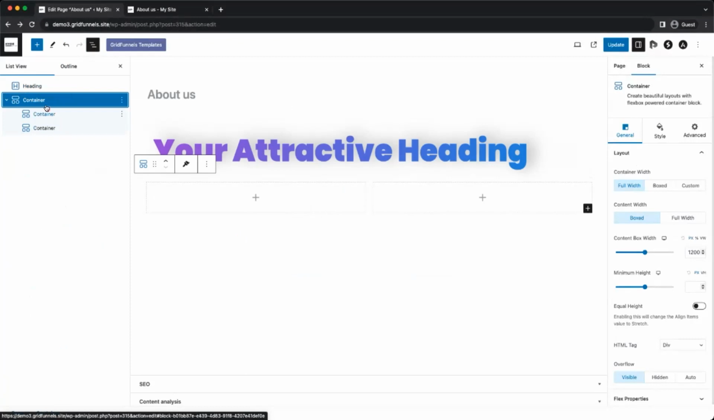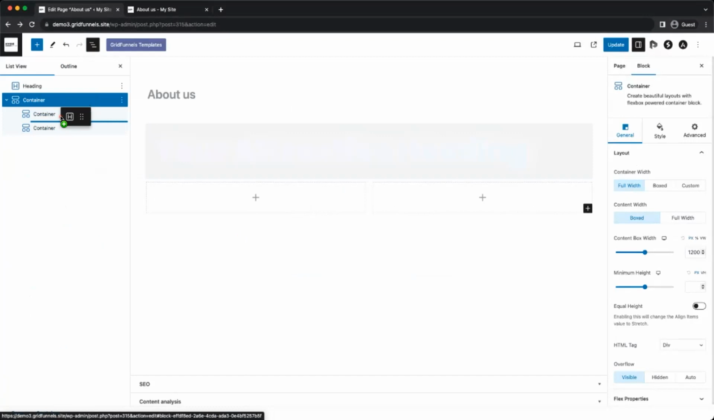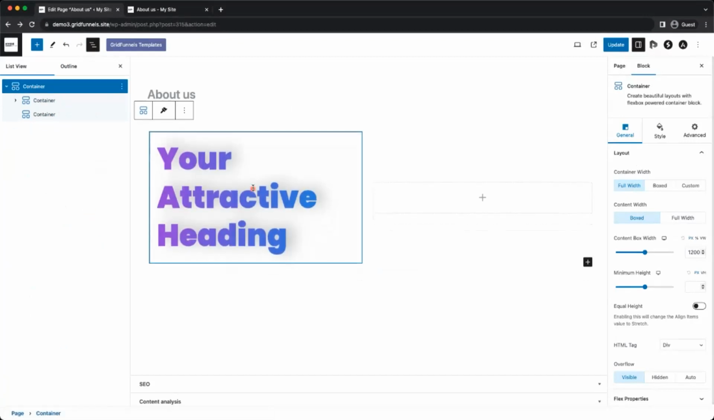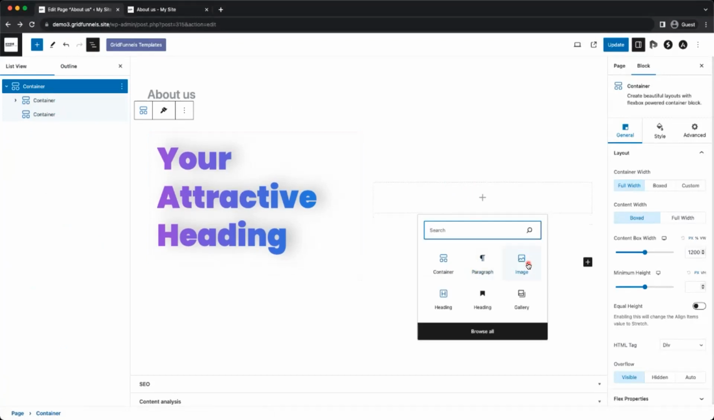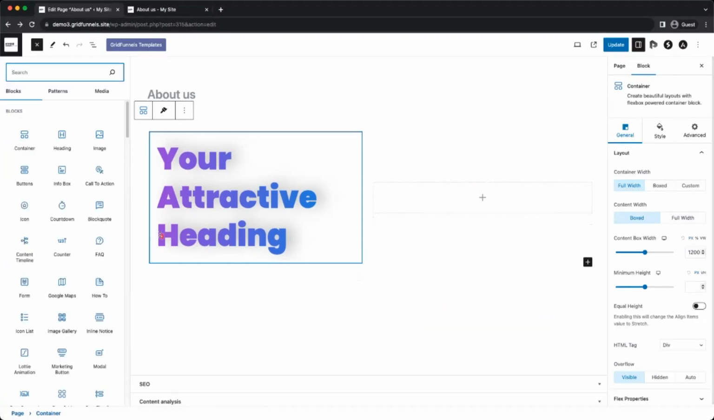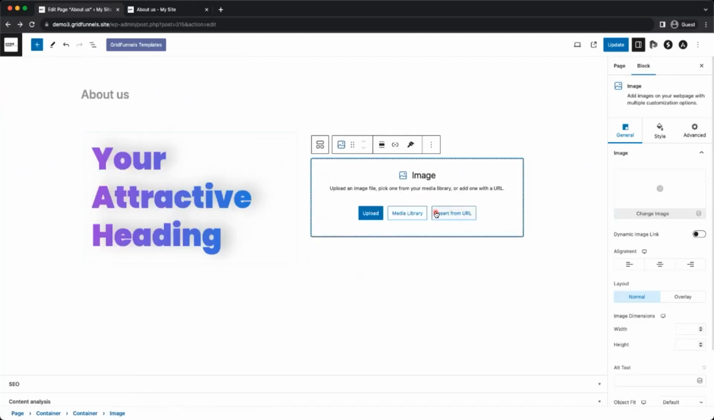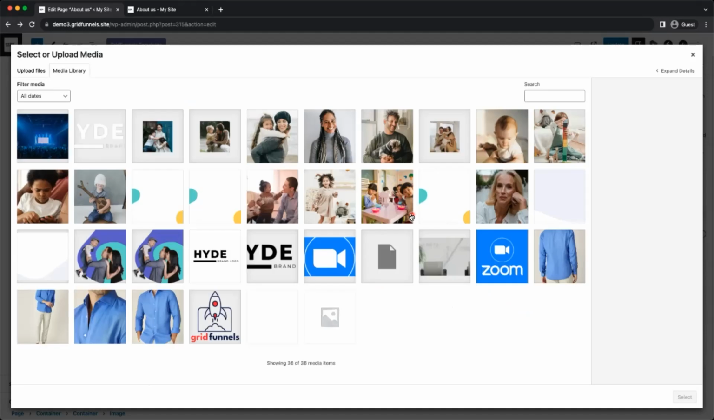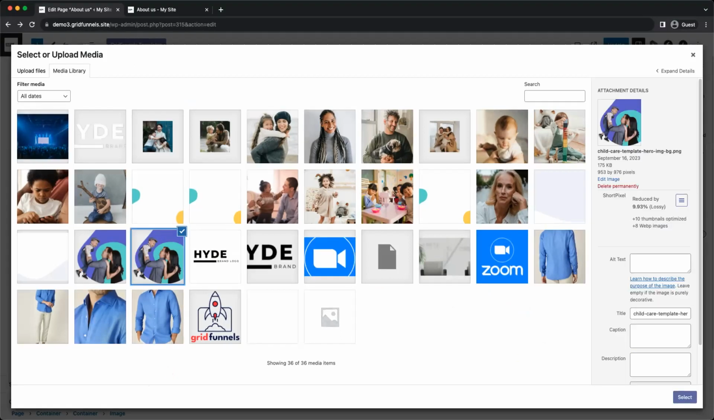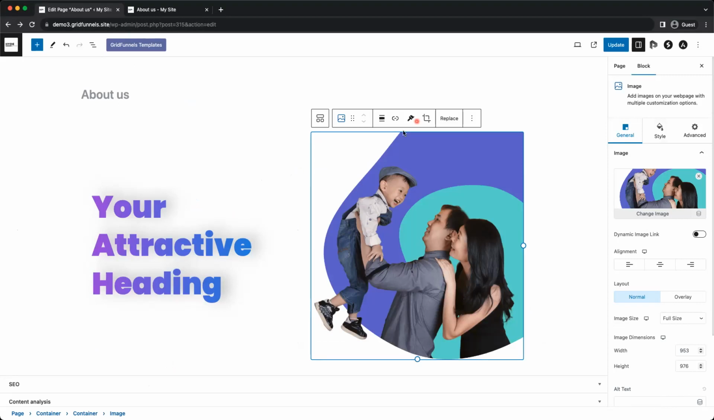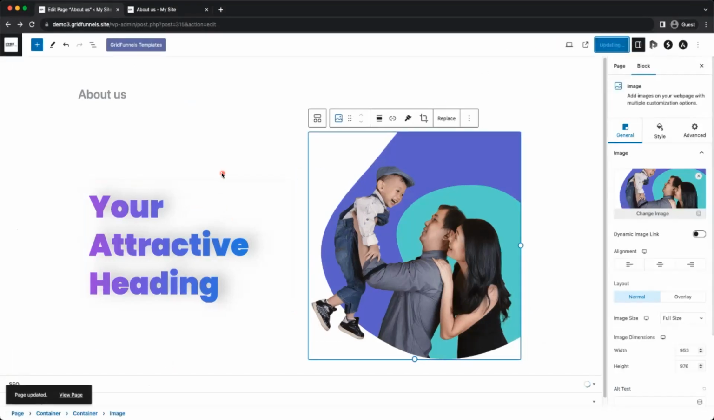So let's click on it. So in the main container, we have two other containers and we drag the header in the first container like this. And in the second container, we can add an image, right? So let's click on browse and let's drag the image here. And let's go to the media library and let's select a nice image. This. And this way we created a header.